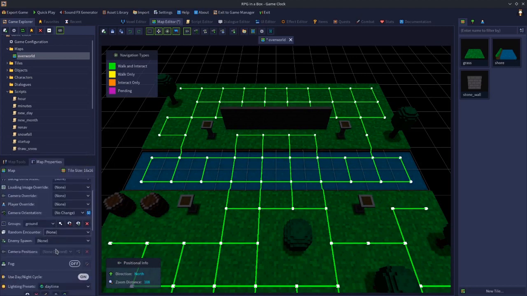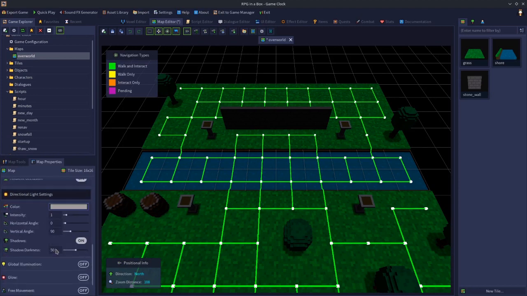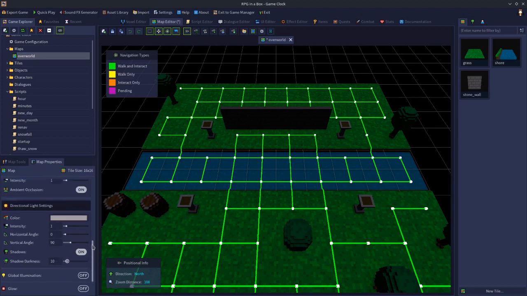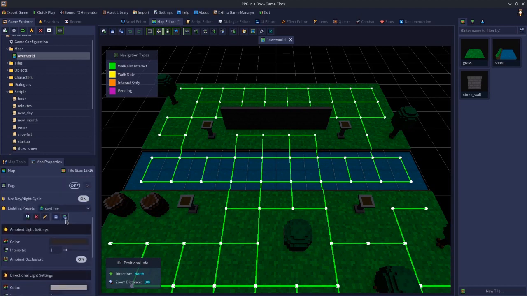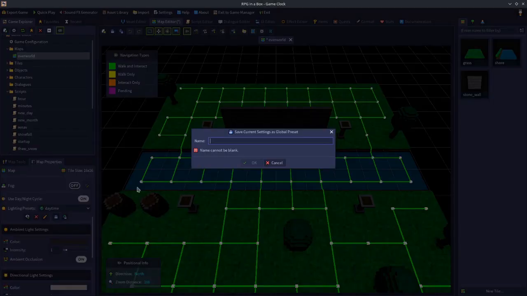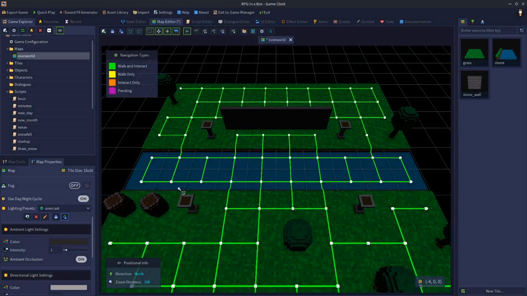And then we'll reduce the shadows. Something like that. And then we're going to save that as a global preset, and we're going to call this overcast. So when it rains, it's going to look like this. It's not going to be bright and sunny when it's raining.